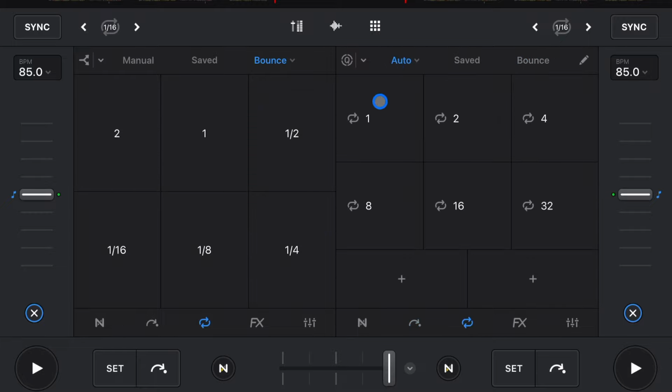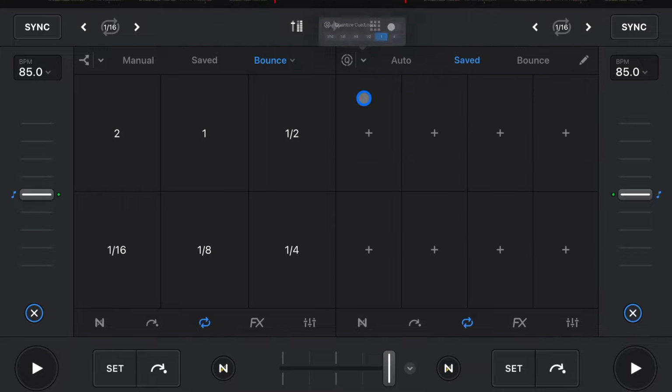So we have auto, that stays with the quantize. We have saved, that stays with the quantize up here. We have bounce. This one is really cool. So this is going to bounce the track. You make stutter effects. It's good for buildups and stuff like that.